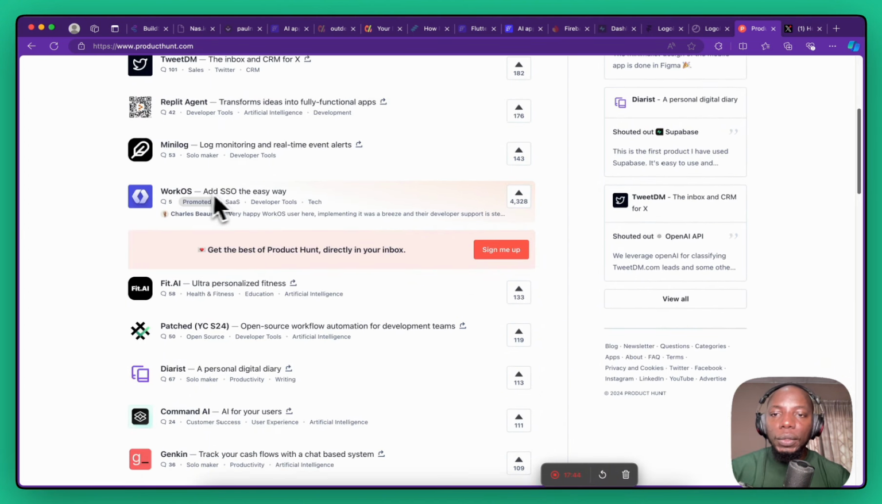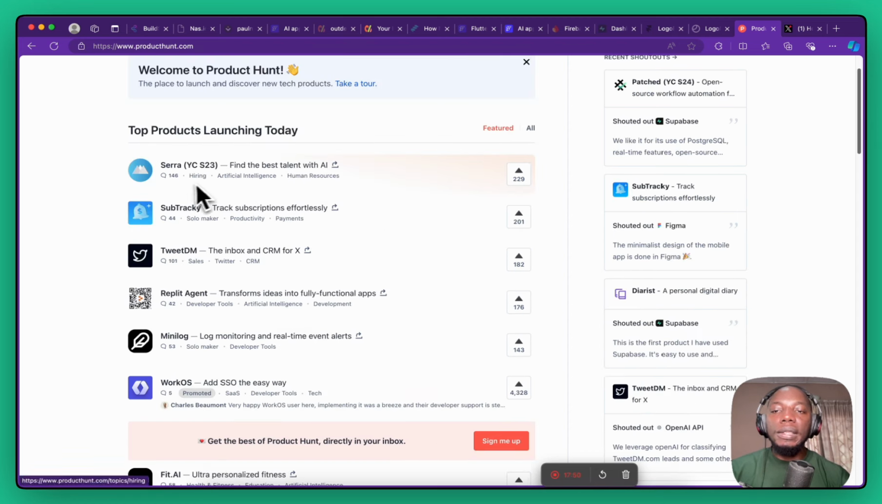And then you want to run paid ads here. Product Hunt has a paid ads feature, so you want to just run paid ads. You can see this Work OS is promoted. It's been liked by 4,328 persons, and we have the other ones that are not promoted at all, right? And they are liked by only a few persons. So you want to run ads here, and also you want to sell lifetime deals.